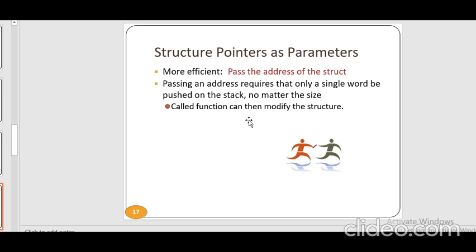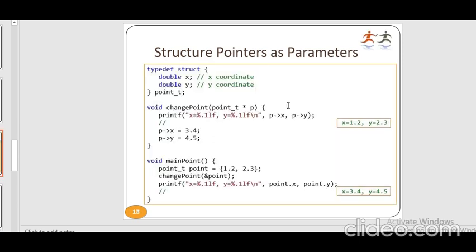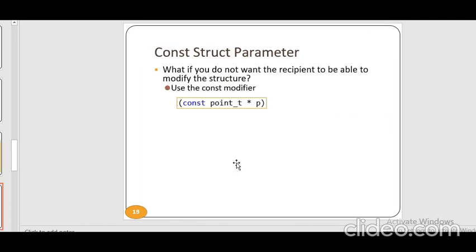The structure pointer as a parameter. It is more efficient to pass the address of the structure. Passing the address requires that only a single word be pushed on the stack, no matter the size. The called function can then modify the structure. Here the type of structure is a template. Here double is declared as two structure members, ending with a semicolon. Here is the main function and the pointer variable, accessing the member value using the dot operator.